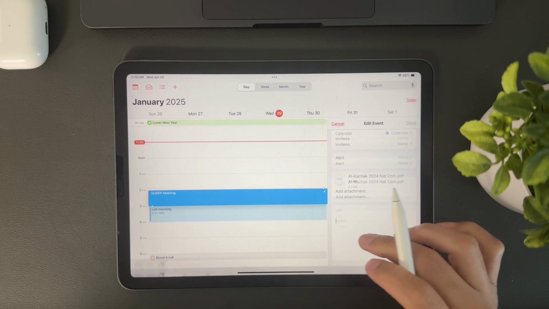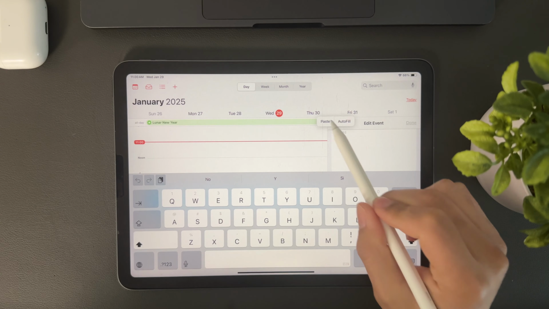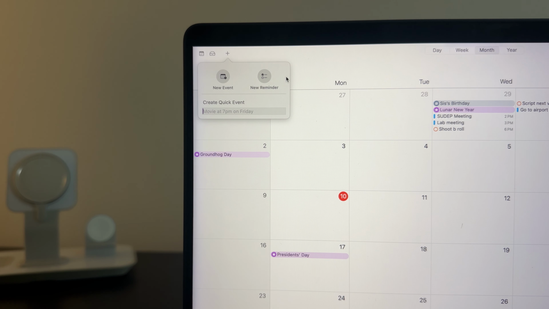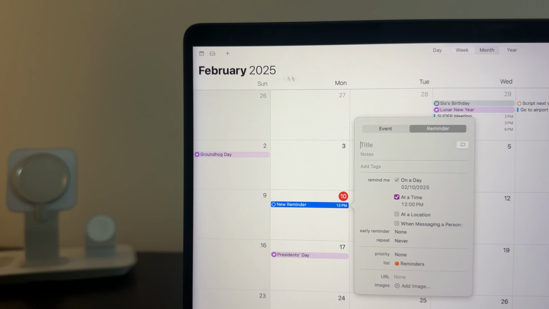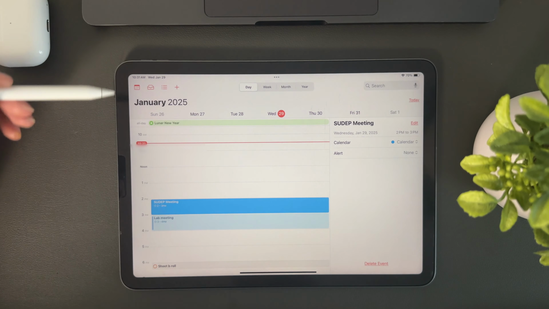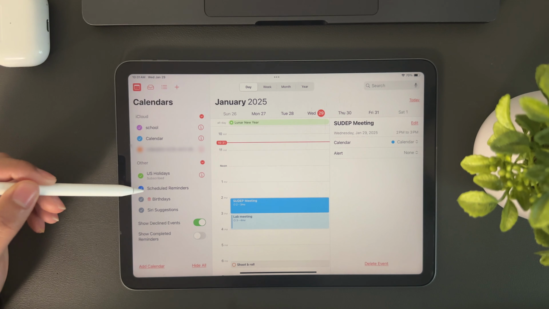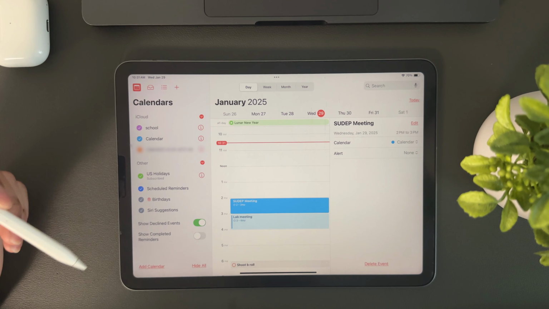So the first thing I want to touch on that's new with iOS 18, but some of you may be aware of at this point, is the new ability to sync reminders and the calendar app. For the longest time, this was one of my biggest issues with the calendar app and is actually one of the reasons why I stopped using it a couple of times. Now to do this, you're going to want to go to the calendar section within the calendars app and check the box that says scheduled reminders.